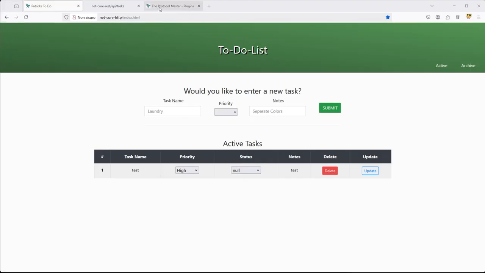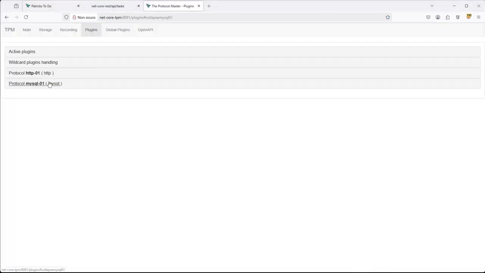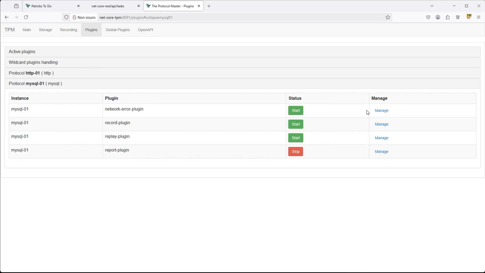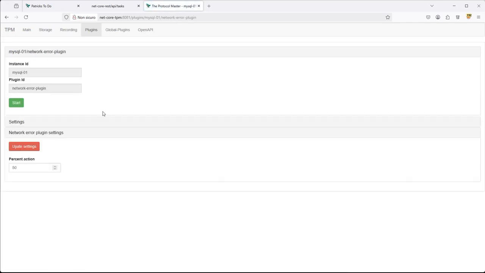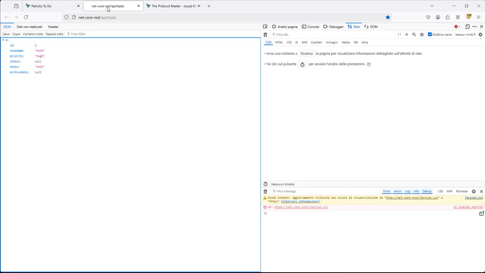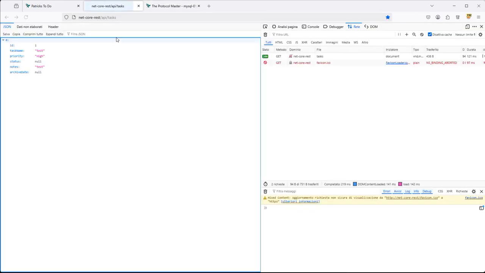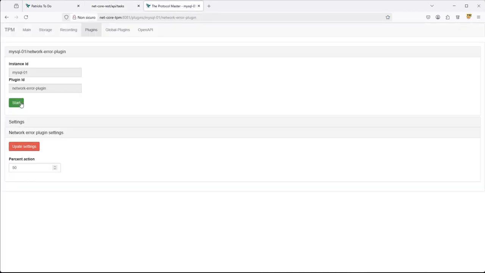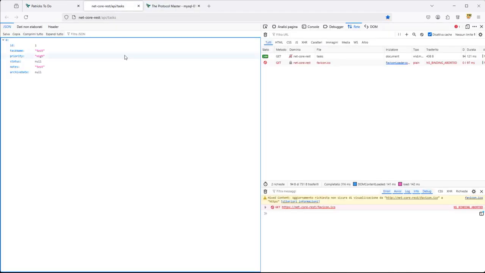One other thing that we can do is adding random errors on the protocol. For example, we can do this with the network error plugin. Let's try this. We said that 50% of the time we will have a random byte inserted in the protocol. Now we can see that everything works correctly. So let's start with the network error.